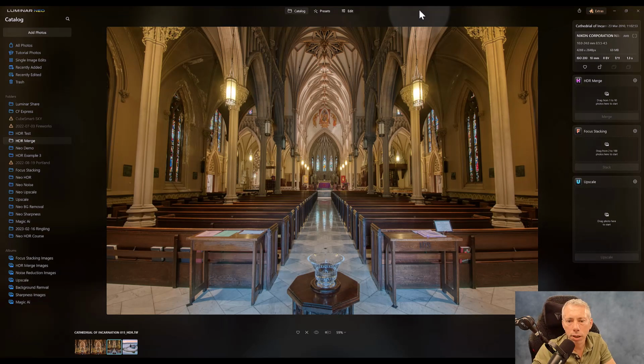Okay, so here is the result of our blended photo, and you can see now we've captured beautifully all of the stained glass in here. Look at these stained glass windows. The lights are perfect. We have all of the detail up here in the shadows and the pews. So it's a beautifully blended HDR photograph that we could have never captured in a single shot.